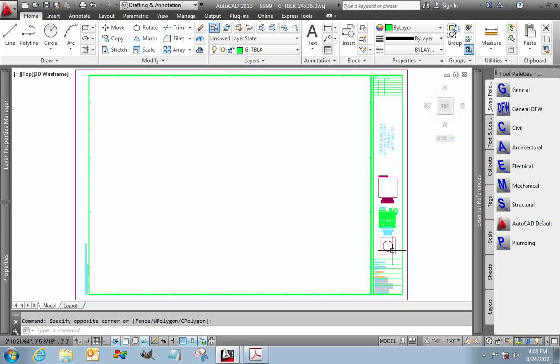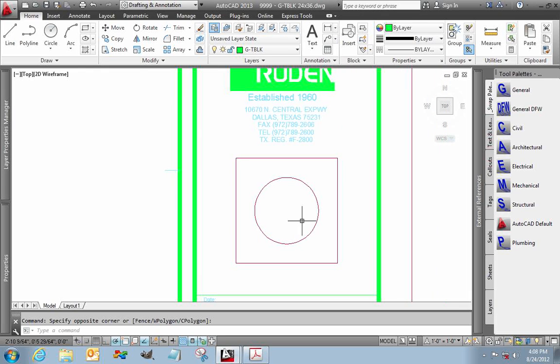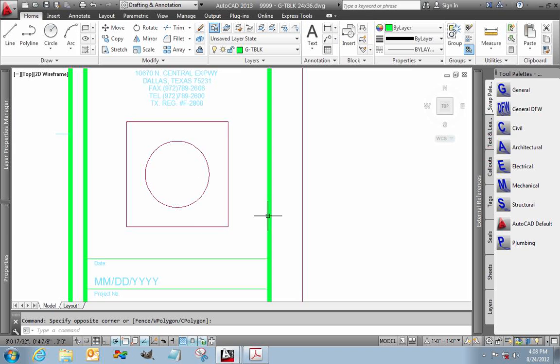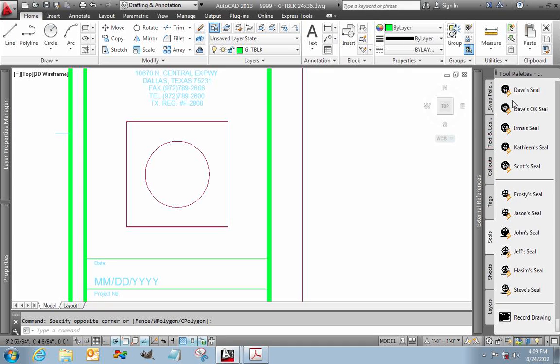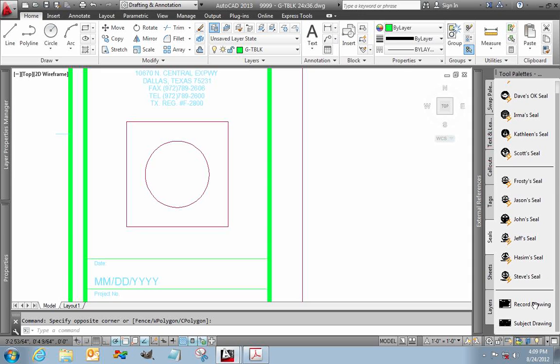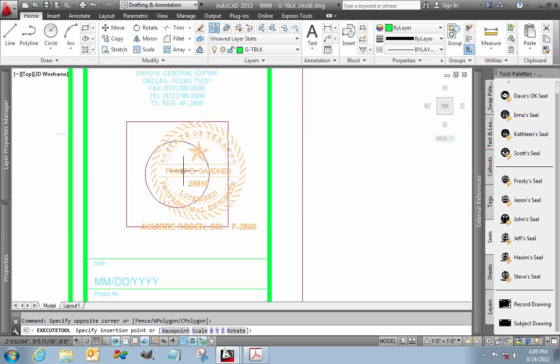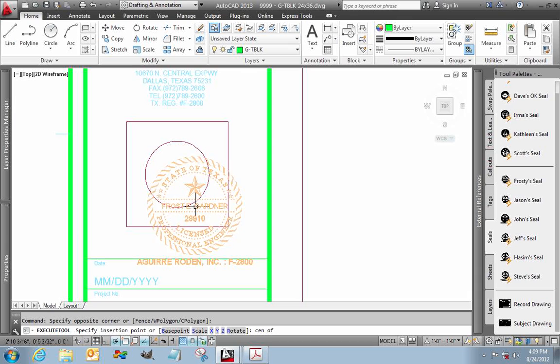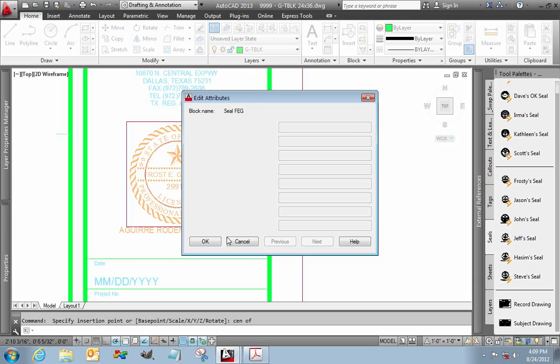So if I want to load a seal or a pre-seal into my project title block, right over here in the General tab is seals, and you can see I have just about everybody. I've got everyone who has a seal shown. I also have record drawing and subject drawing blocks for when these are needed. But let's say, for the sake of argument, that I need Frosty's seal in here. I'll just go ahead and place it right here in the middle of that.